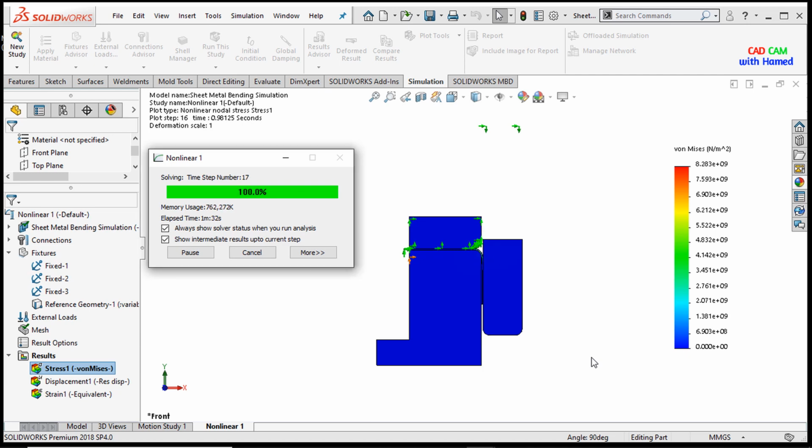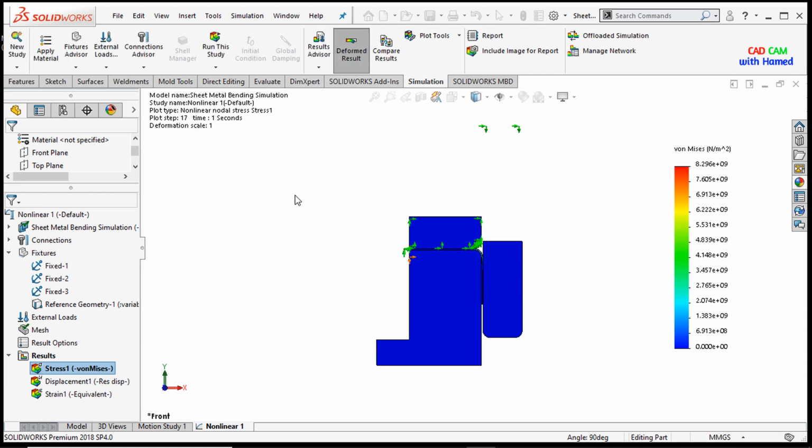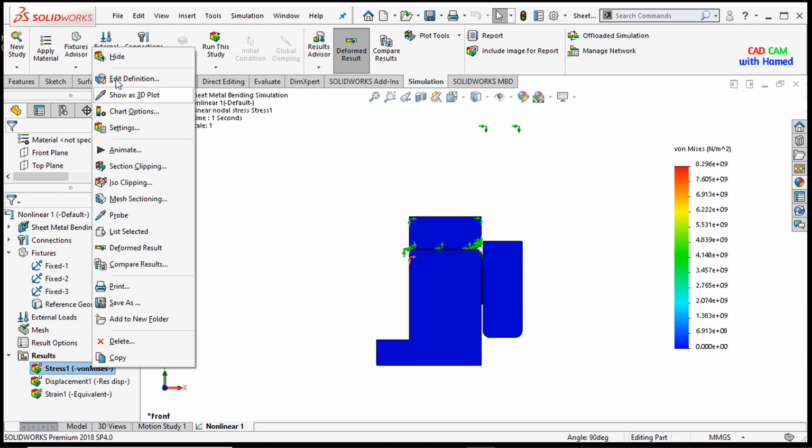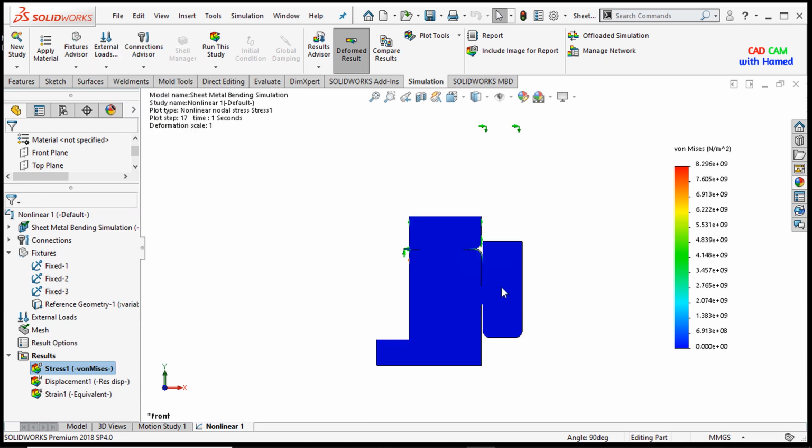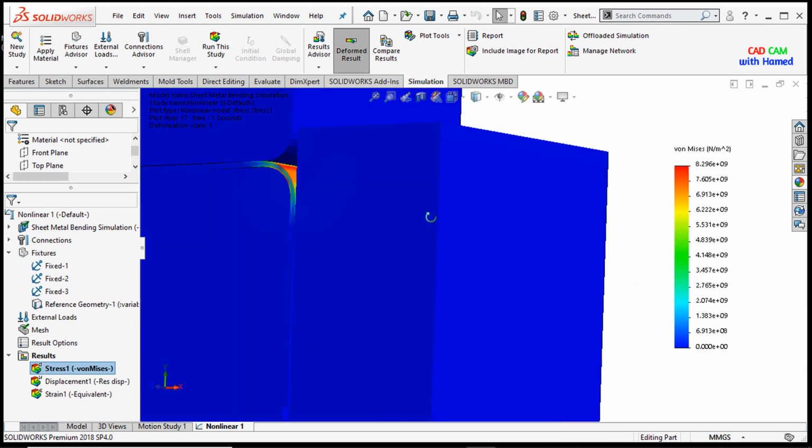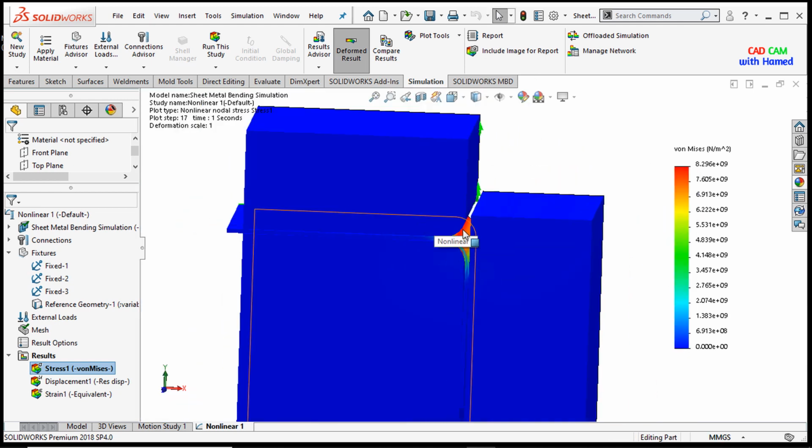It has been completed here, and just wait. Now it has been completed, and if you want to see the results in 3D, just right click on it, and from here select show as 3D plot, and from here you can see this 3D plot.